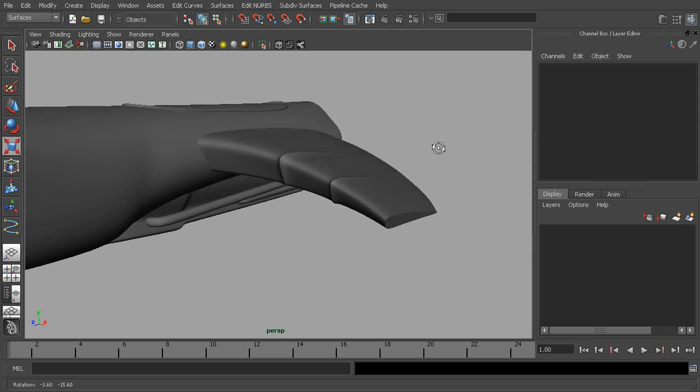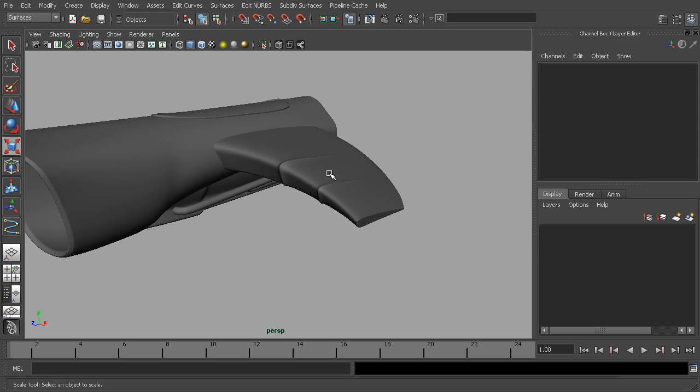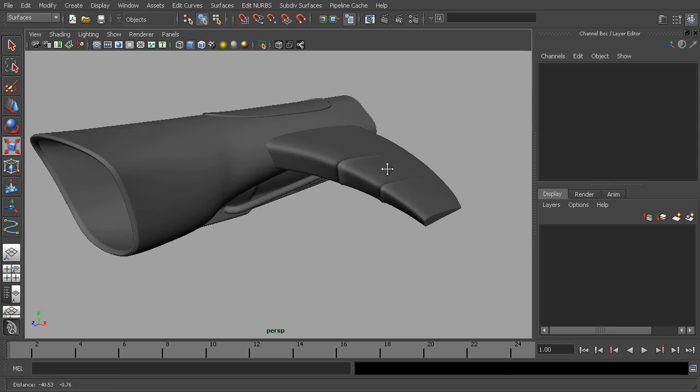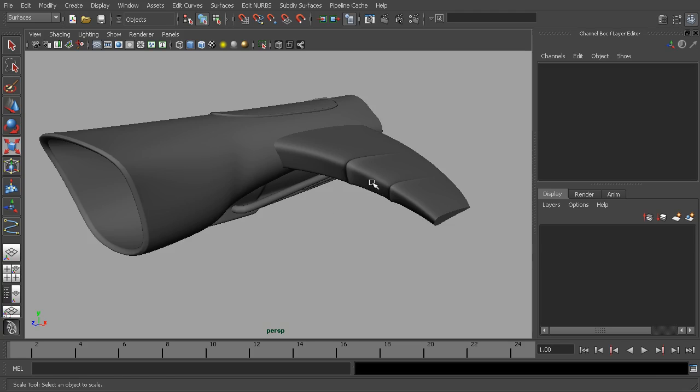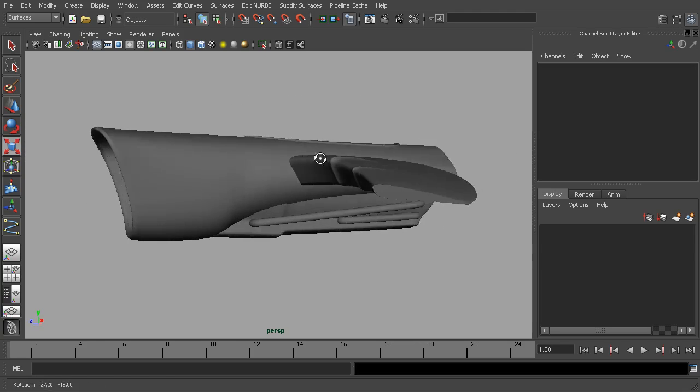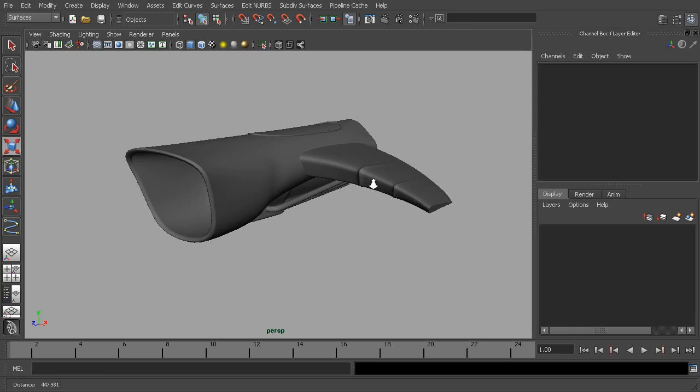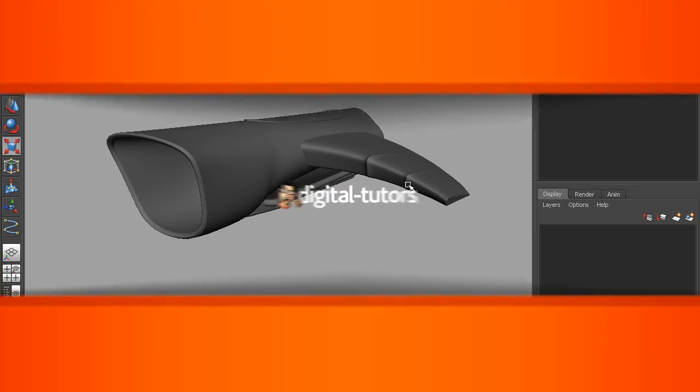All right, so once we've got that detail added, the next thing that we can start to tackle are the engines. So we've got some of the basic structure built out. Let's go ahead and start to work on the engines for our jet in the next lesson.